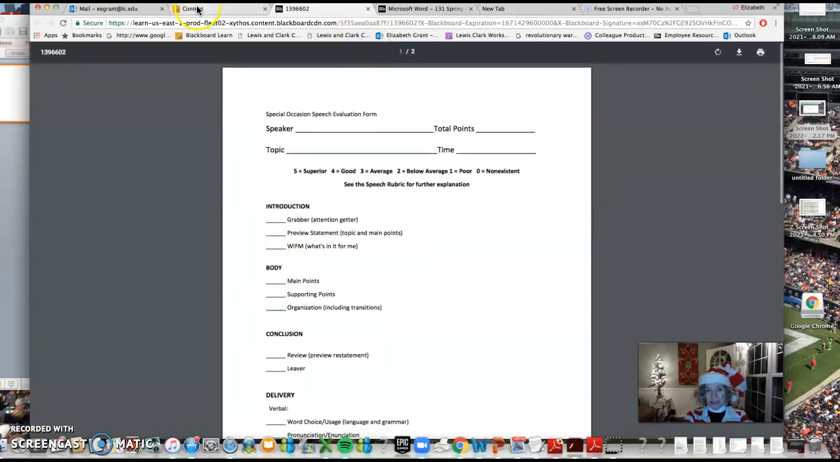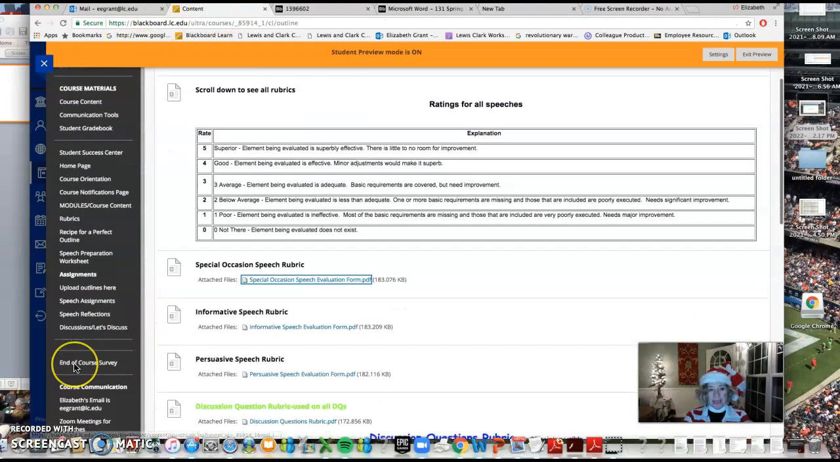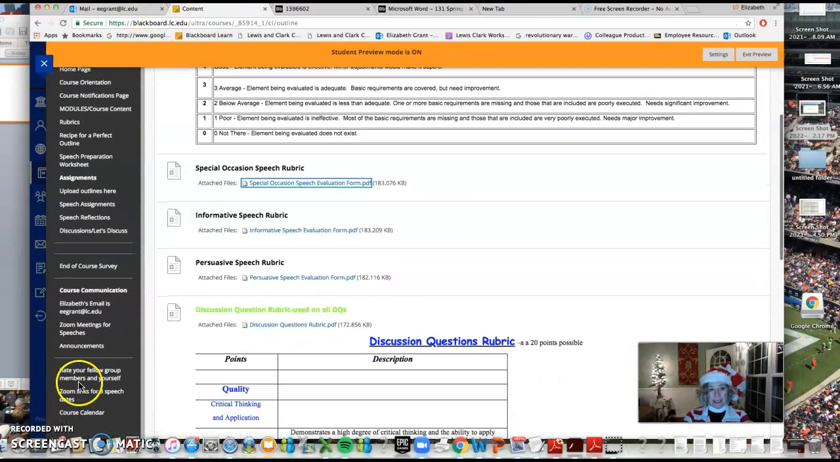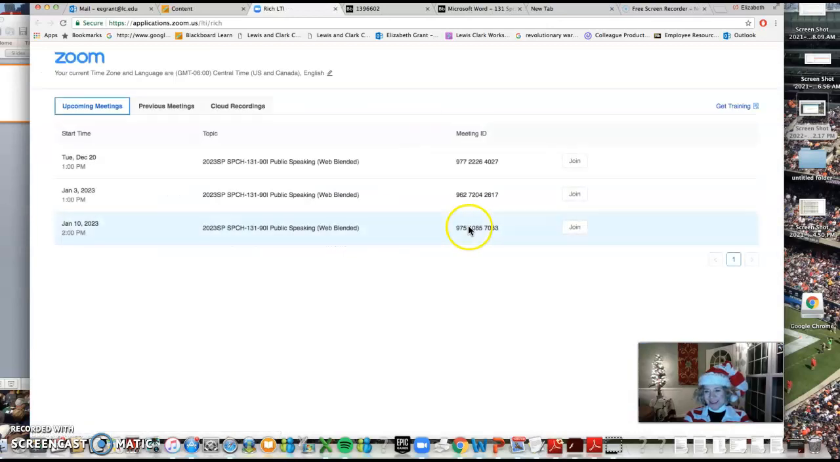I will see you on Tuesday, December 20th at 1 p.m. on Zoom. You will see that you come into the Zoom through a tab here on the left. It says Zoom links for the 3 speeches, and that's how you're going to enter. Okay, so I look forward to seeing you in a little bit.